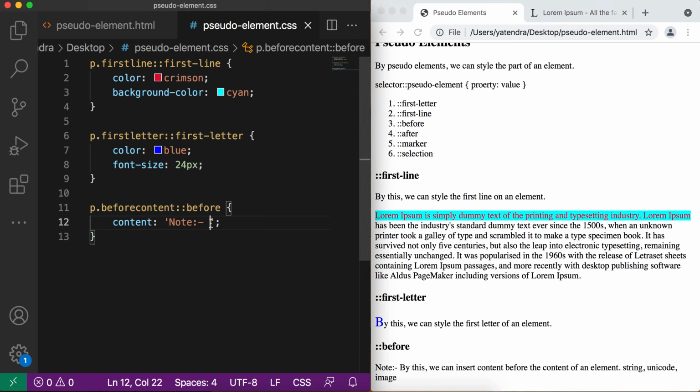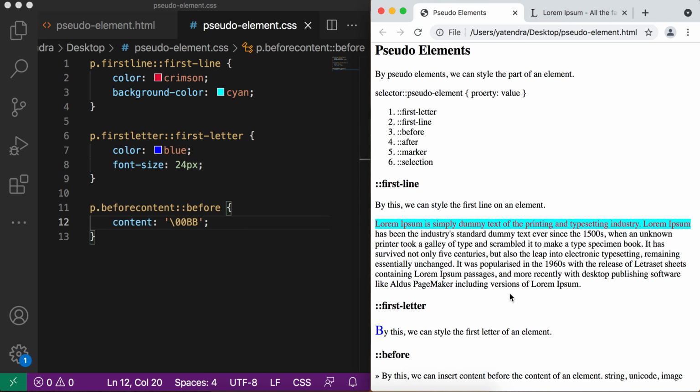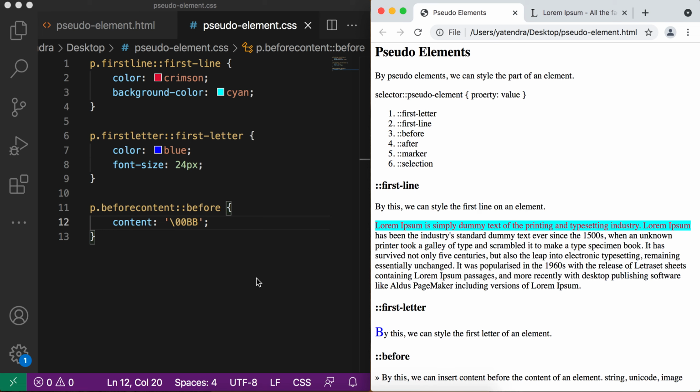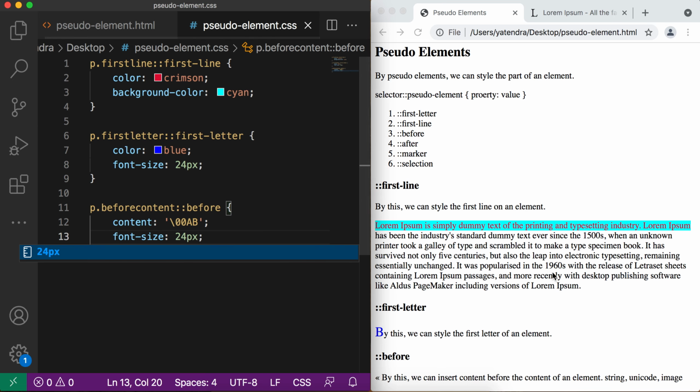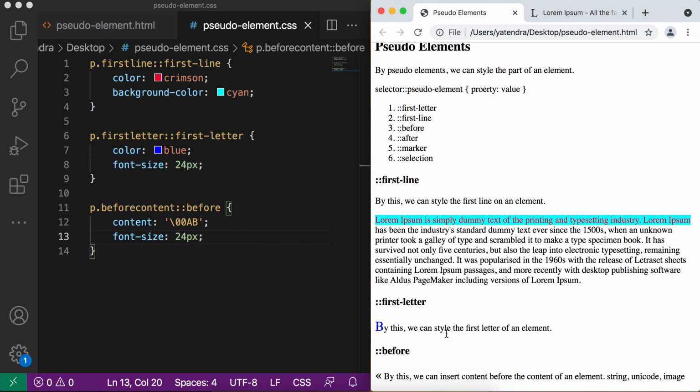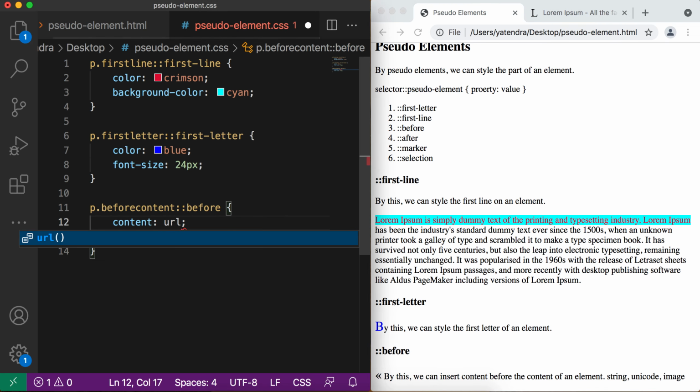Here instead of doing this we can add a Unicode symbol. There is a list of Unicodes available. You can see this symbol represents this thing. Also we can change the font size. Let me add 24 pixel. Okay, so now this symbol is easily visible. Also we can add an image with URL.